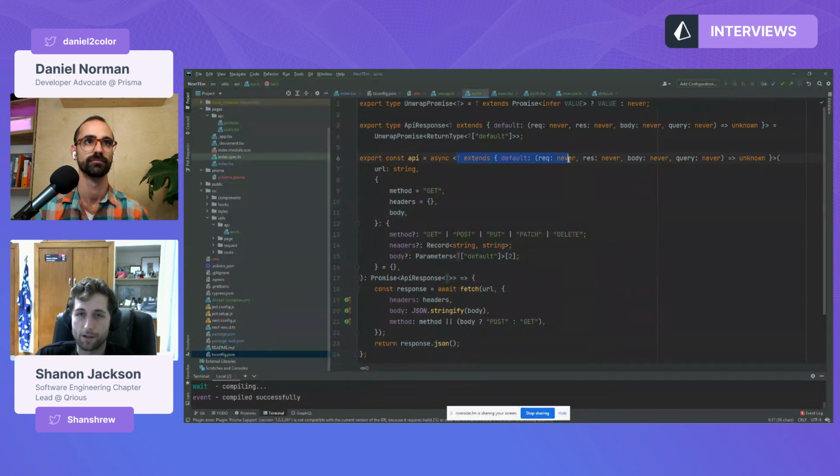So again, another generic. It's just variables for types, and we're saying that the variable here should be something that looks like a module that has a default export. And the default export should always be something that takes a request, response, body, query, and returns something. You can have any here, never's just a better alternative. And then it takes a URL, standard Axios style I guess, a little bit, method, headers, body, and we'll loop back on this in a second, but then it just runs fetch and returns the JSON.